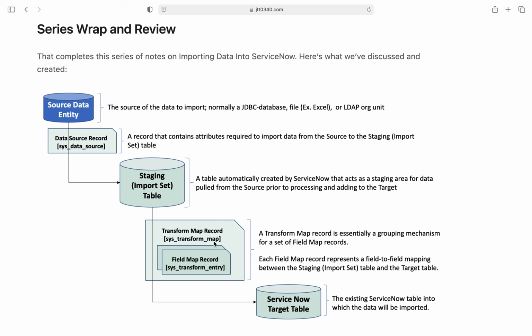We then talked about transform maps and field maps. We talked about how a transform map is really a grouping mechanism for multiple field maps, and that the field map records are the field-to-field mappings from the staging table to the target table. So somehow you have to tell ServiceNow what data we want to flow into which fields in the target. That's what the field maps do, and the transform map groups those all together so that you can use that transform map for your specific import.